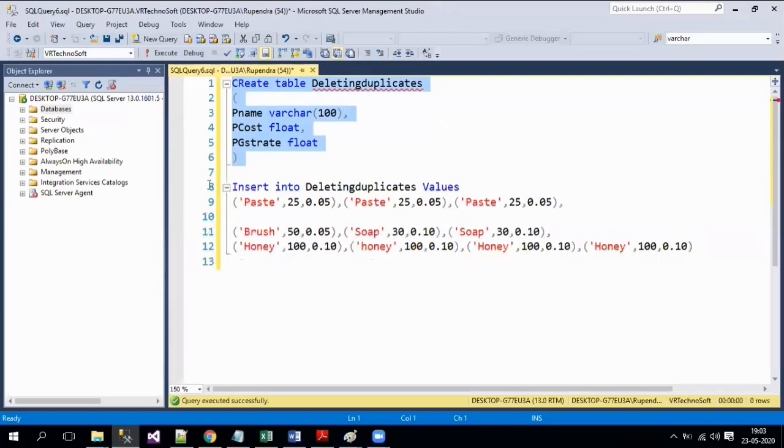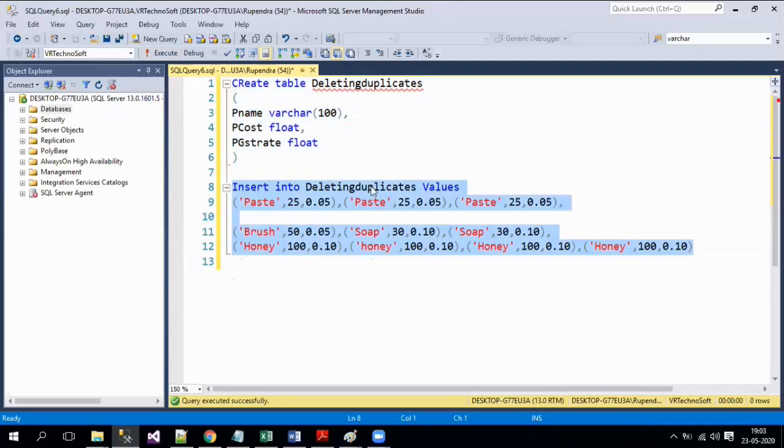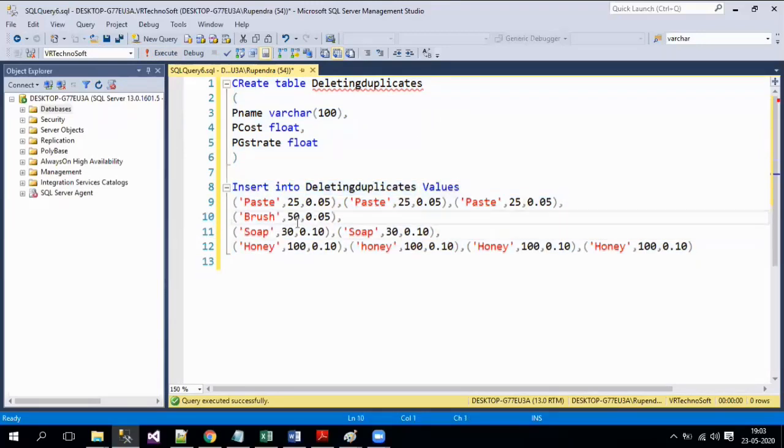and we'll also insert the duplicate records in this table. Now I'll separate these duplicates, whatever products we have. Now let me do select star from this table name, and if you can see, these are the duplicates.